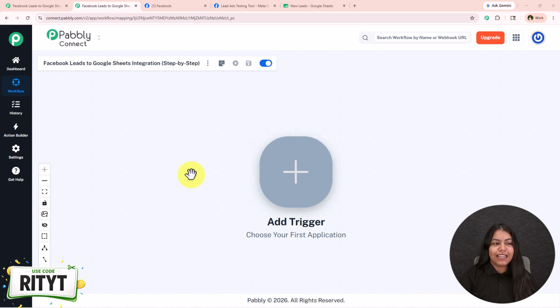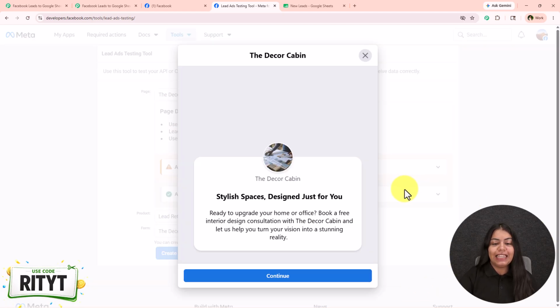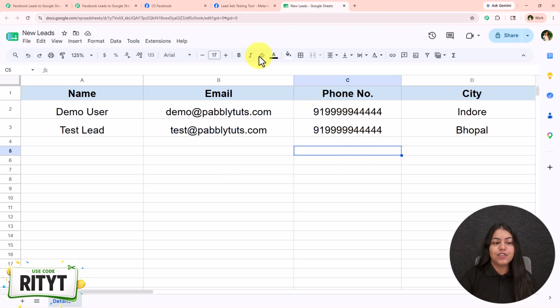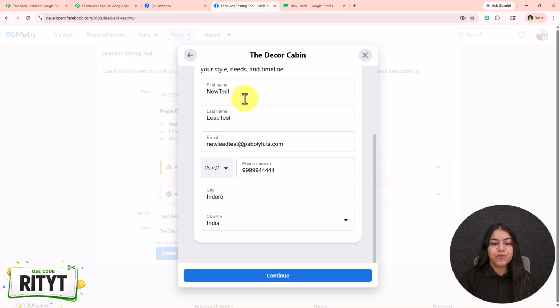So now first let me show you how this automation is going to work. Let's say someone sees my ad on their Facebook, they're interested and they fill in this lead form. Instantly their details will be added in this Google Sheets. As you can see right now we have only two details, but let's just fill in this form.